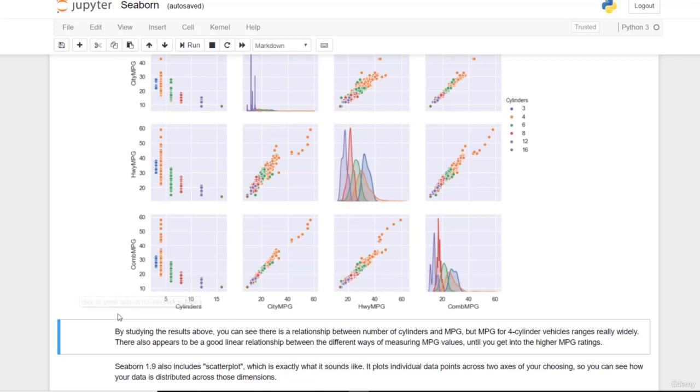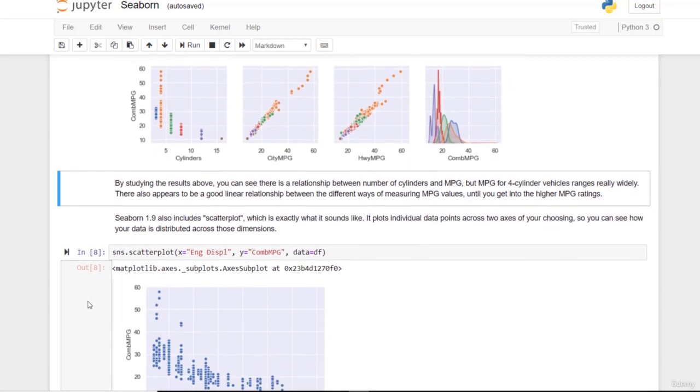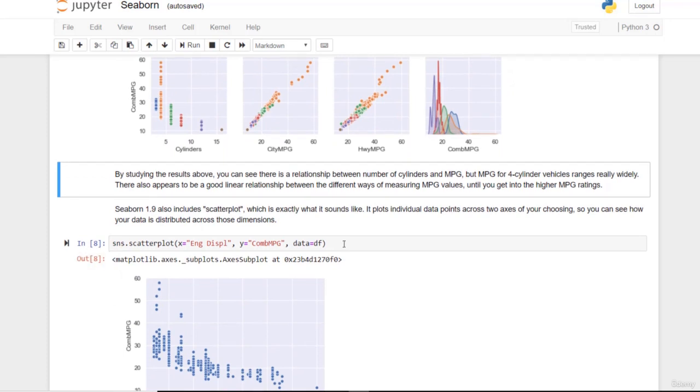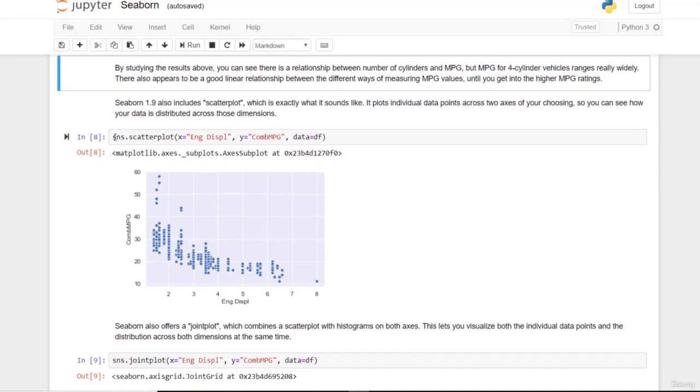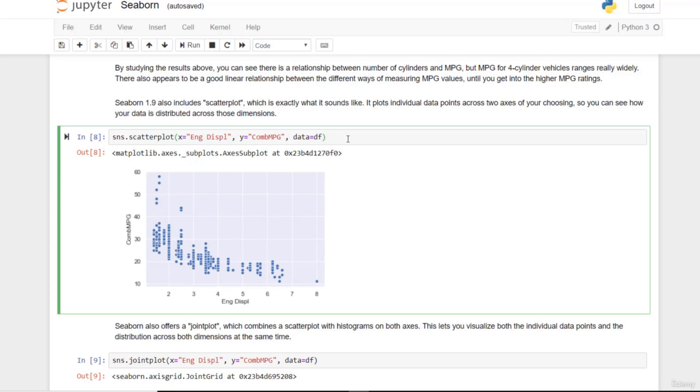We can also use a scatter plot in Seaborn. It's just a prettier version of the matplotlib one. Basically, you can plot individual data points across any two axes you want and see how your data is distributed across those dimensions. So let's say sns.scatterplot. We're going to say the x-axis is going to be engine displacement, y is going to be combined MPG, miles per gallon, and for the data itself, we're going to refer to our df data frame from our raw data. So this is going to pluck out those two columns and plot them against each other on a scatter plot.